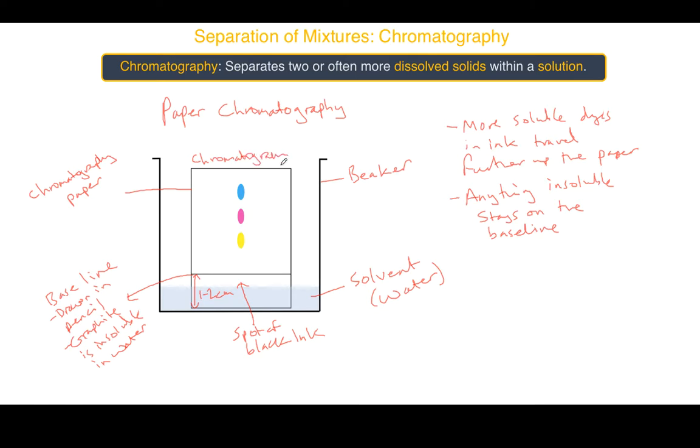And from this chromatogram we can see that the blue dye is the most soluble, with the yellow dye being the least soluble in the water. Remember that the more soluble a substance is, the further the water is going to carry it up the paper. And we can now rank them: blue number 1, pink number 2, yellow number 3. We can also say that the black ink is a mixture that contains blue dye, pink dye and yellow dye.